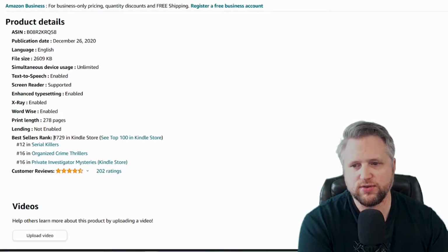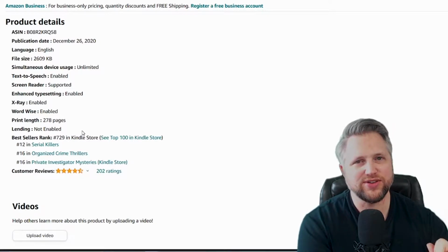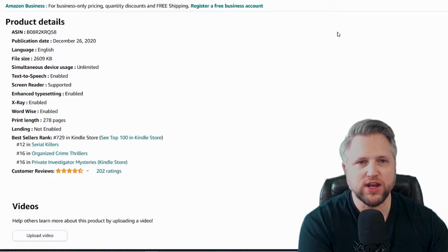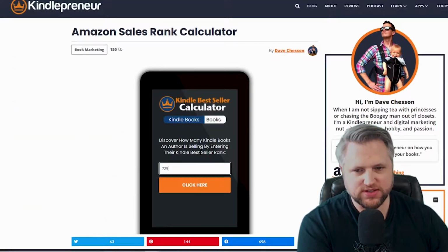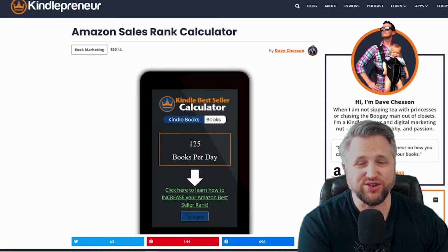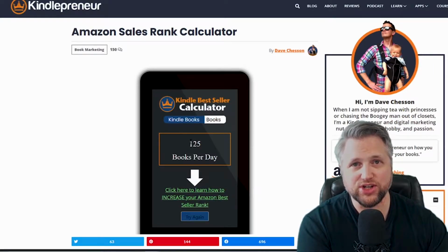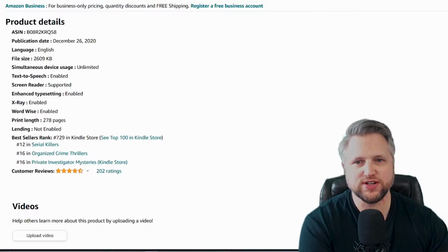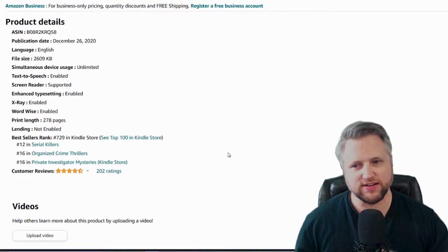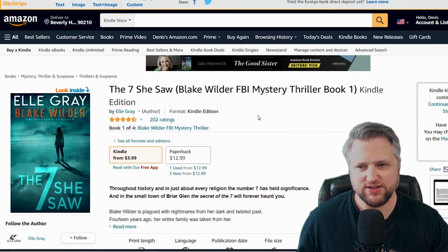So we can see here this one is 729 in the Kindle store. So they are doing very, very well. If we go to our book calculator here and we select Kindle books, we can type in 729, click here. So this book is selling on average 125 books per day, which is, I mean, this book is absolutely killing it, just completely doing awesome.